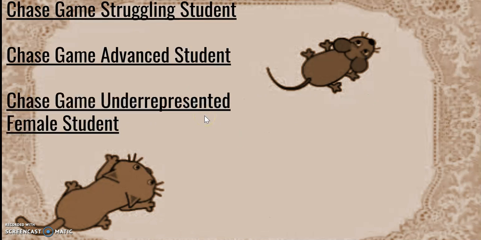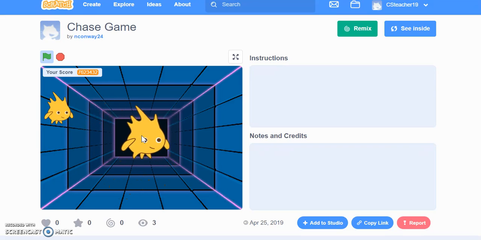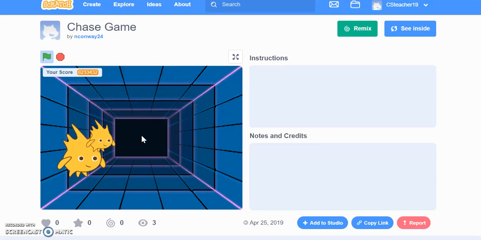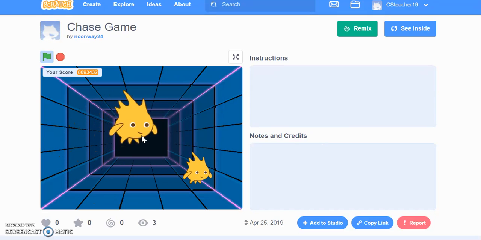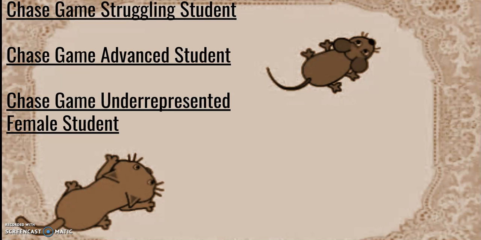I have 3 student examples here. The first one is a struggling student. He has really had a hard time all year long. He's absent a lot. He does have an IEP. I spend a lot of one-on-one time with him. So to transition from App Lab, which he hasn't even gotten fully comfortable with, over to Scratch, which he's never seen before, he did have some difficulty. He wasn't able to really add too much to his game. I mean, you can see he never figured out how to reset the score or anything, but he was able to get the basics of getting his sprite to move around and chase the other sprite.